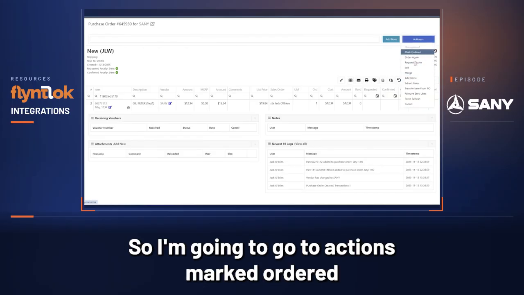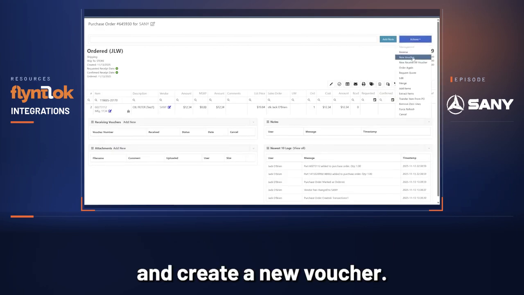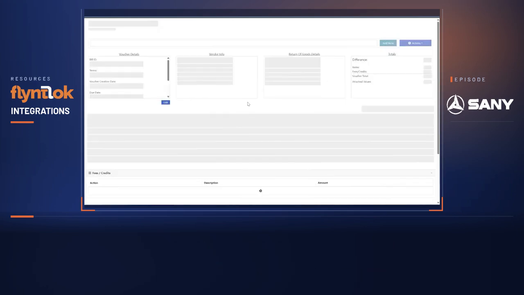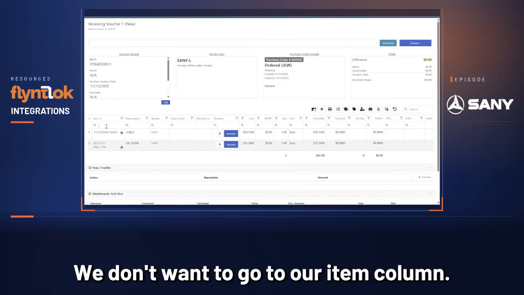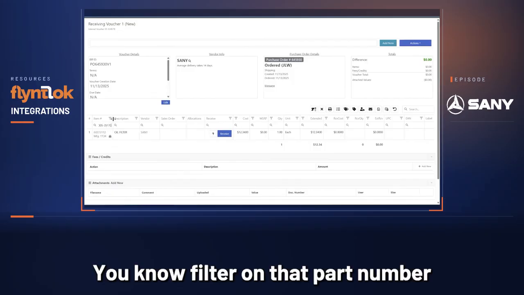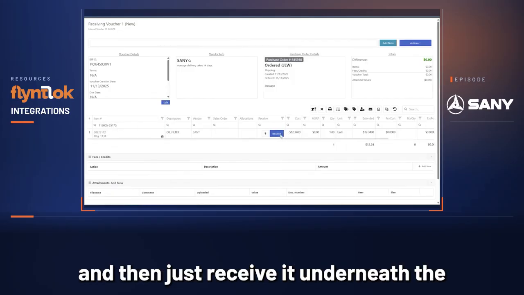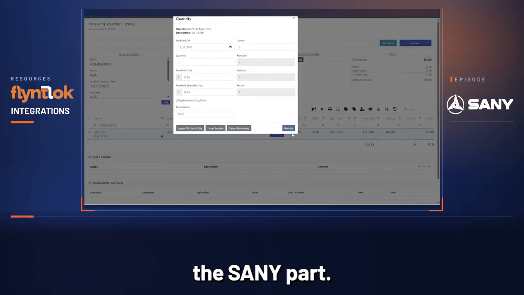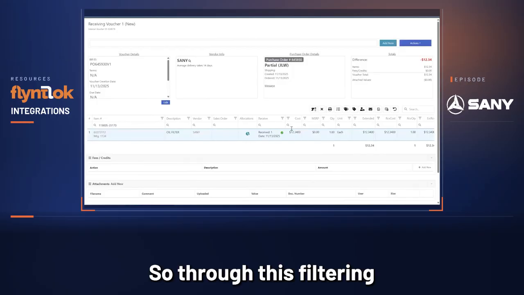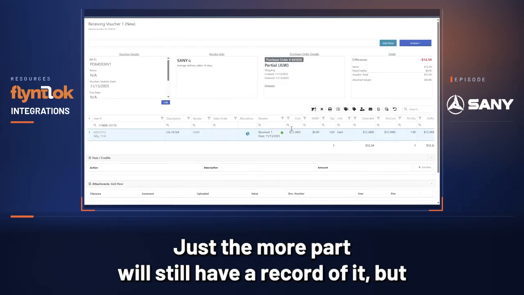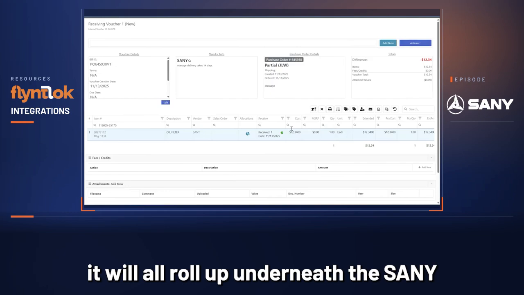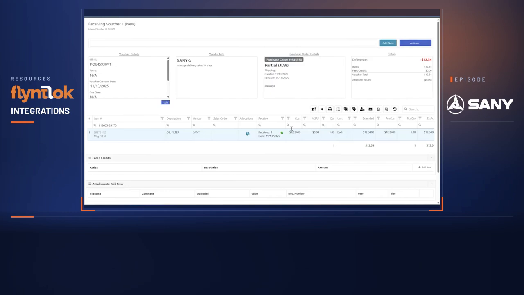So I'm going to go to actions, marked ordered, and create a new voucher. So let's say this Yanmar part number comes in. We'll want to go to our item column, filter on that Yanmar part number, and then just receive it underneath the SANY part. Through this filtering, we just have the receiver focusing on the SANY part number. Yes, the Yanmar part will still have a record of it, but it will all roll up underneath the SANY part number.